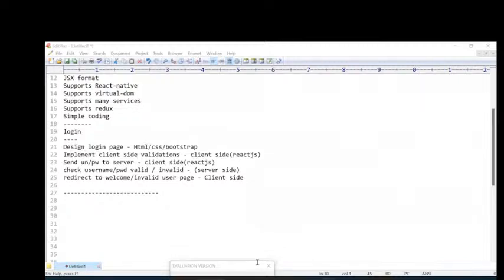What is HTML? Tell me, anyone? Yeah, it's a hypertext markup language. No, I am not asking you the full form of HTML. I am asking you what is HTML? So it is tag-based programming or tag-based code. Yeah, it is scripting.